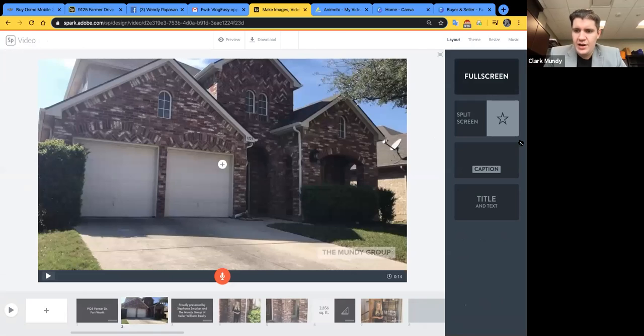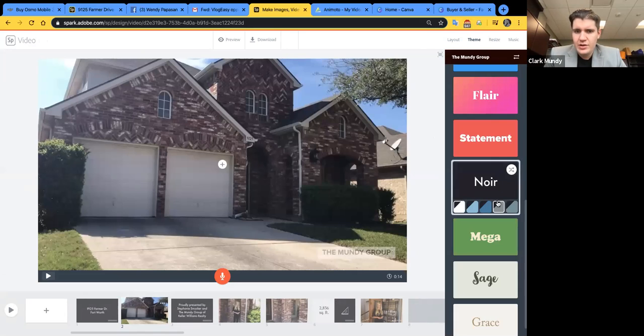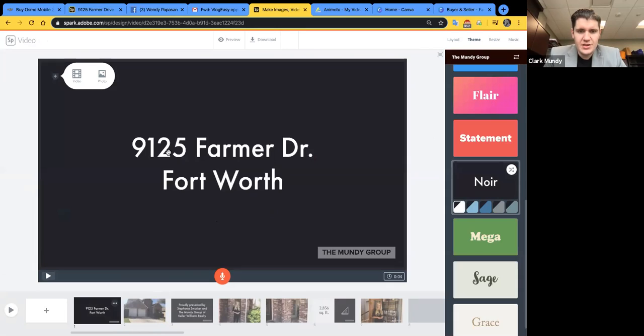So we're on layout right now. That's how we selected this. You can also go to theme. So like you see our text right here is this color and all that. If you wanted blues for the text, you could do so.